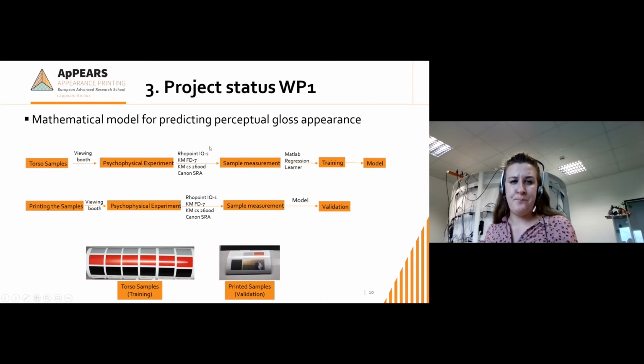So we had 2 sets of samples. The first set was the torso samples that we always use as a reference scale. And the second set of samples was, I think, 13 samples printed on paper with different gloss levels, and the gloss was going from 1 to 100 gloss units measured at 60 degrees. We trained the model on those reference samples and we validated it on the printed samples.